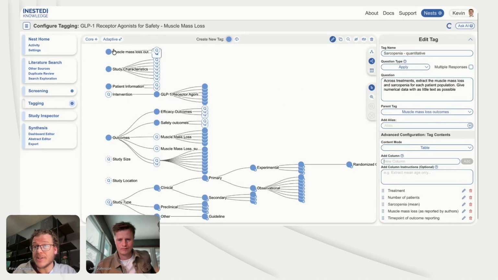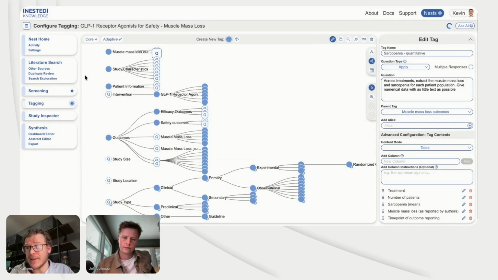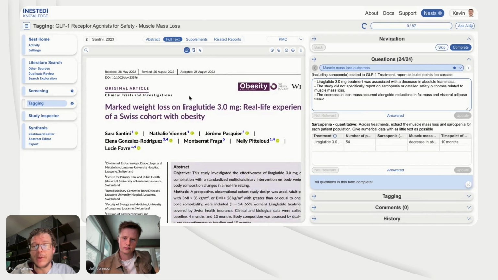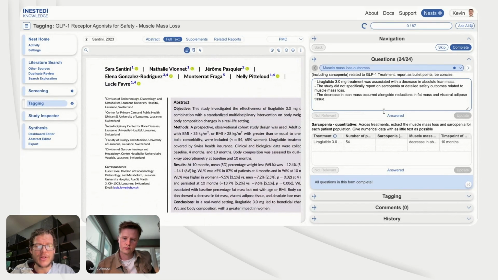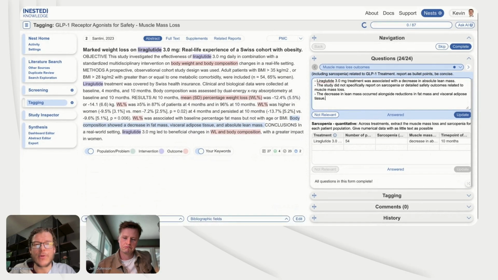When we run these AIs, Core will build hierarchies itself. You can see we built out our study size, location, and study type tags. But Adaptive will extract from abstracts, from full text, and can have that same choice about whether you require the AI to trace its answers. And then you can review those, where you get basically the human in the loop. Full text or abstract on the left, your answers on the right, and this is going to trace to where it found the information of note for any of your extractions.